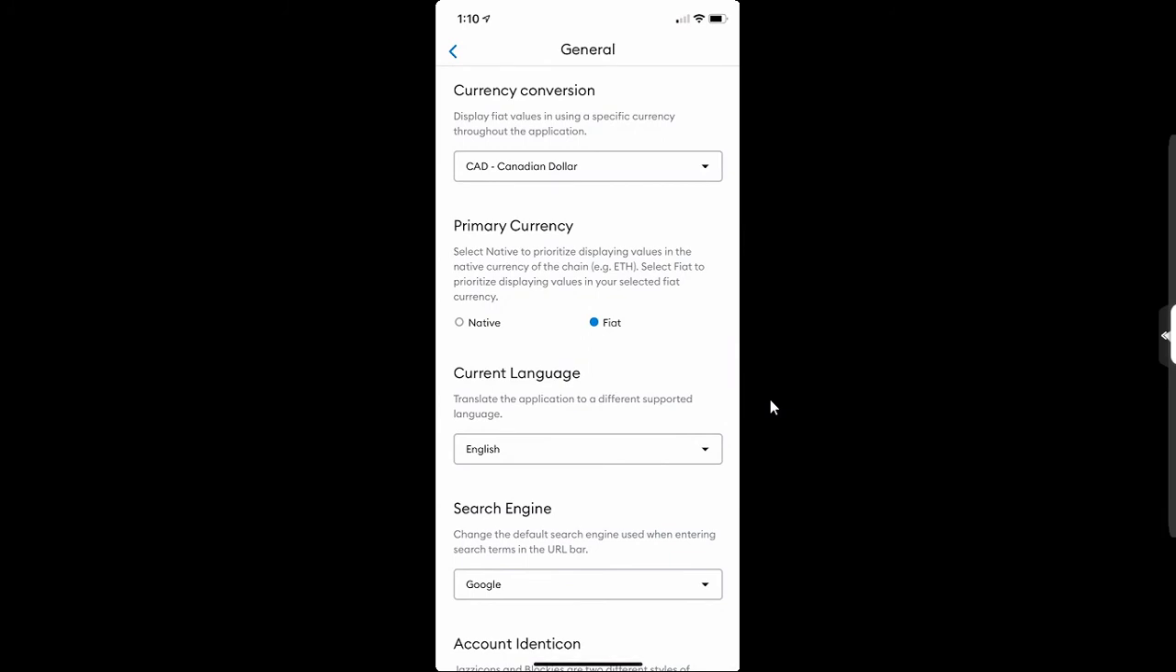Next, we can choose between Native and Fiat. So what that means is the Fiat is the dollar. The Native will be, if you're on the Go chain, then your native currency is Go, and it'll calculate everything as if it was in Go dollars. And if you're on the Ethereum network, it'll calculate everything as if it's in Ethereum dollars, if you will.